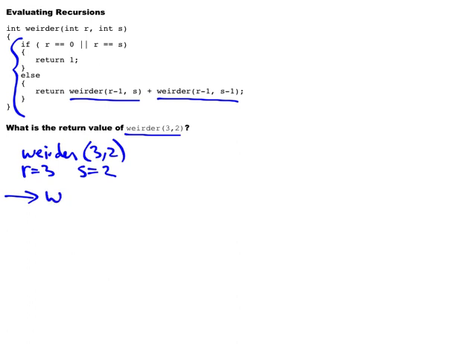I'm going to substitute weirder with just a W. It's going to be weirder R minus 1 is 2, and S is 2, plus weirder R minus 1 is 2, and S minus 1 is 1. So now we have two recursive calls.